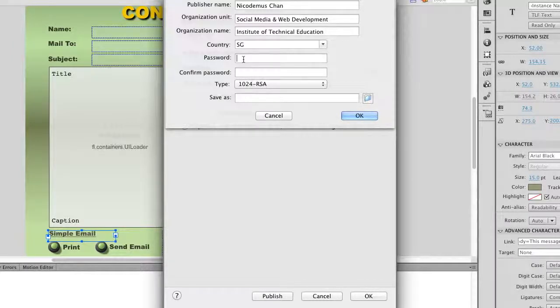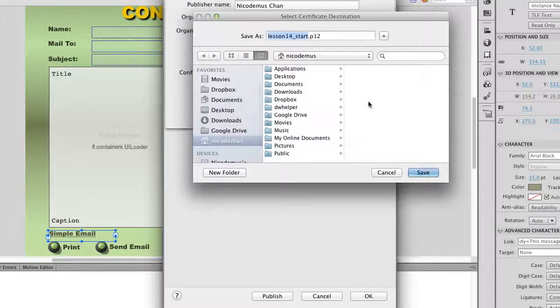So let's put 1, 2, 3, 4, 5, 6, 7, 8. Then put another and confirm the password: 1, 2, 3, 4, 5, 6, 7, 8. So we don't really care about this. Of course, if you were really to create your own certificate, you would definitely need to put a much stronger password. And we're going to save it inside our directory here.